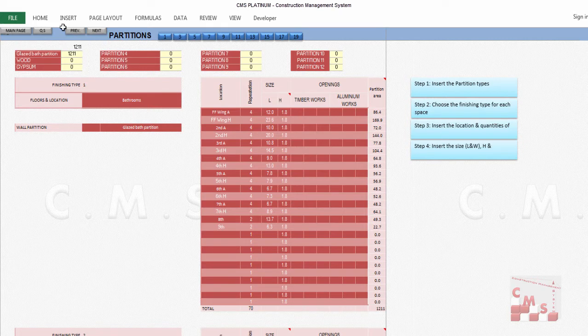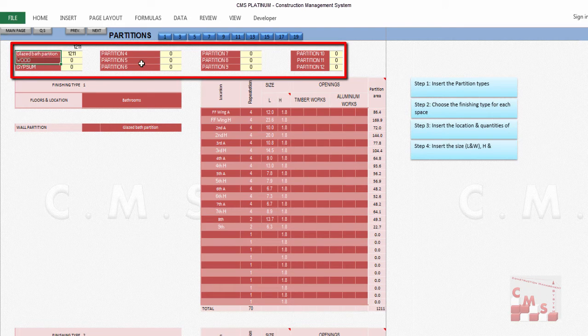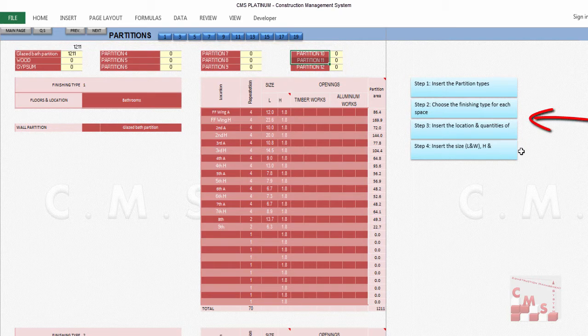We'll find here the first buttons as before, the same as for other pages. These are for jumping through the CMS pages, and these buttons are to jump through the partition types. Here you will find all the types of partitions we have to insert according to your project specification. Here in this location we'll find the steps we have to follow to insert all the partition requirements.